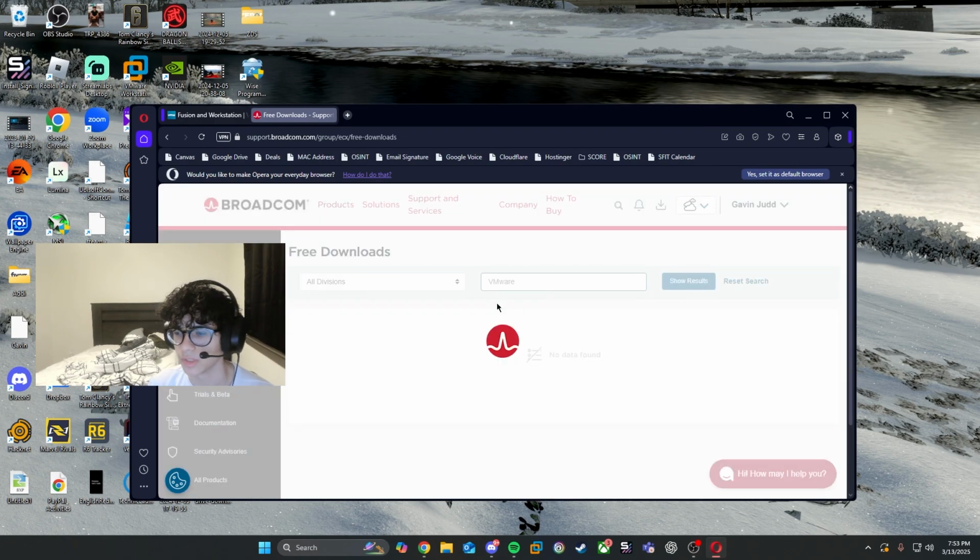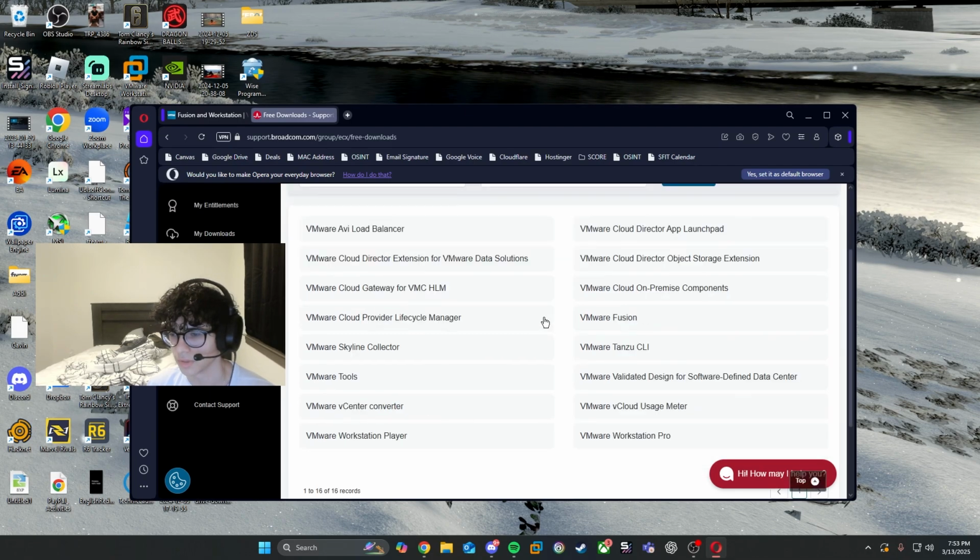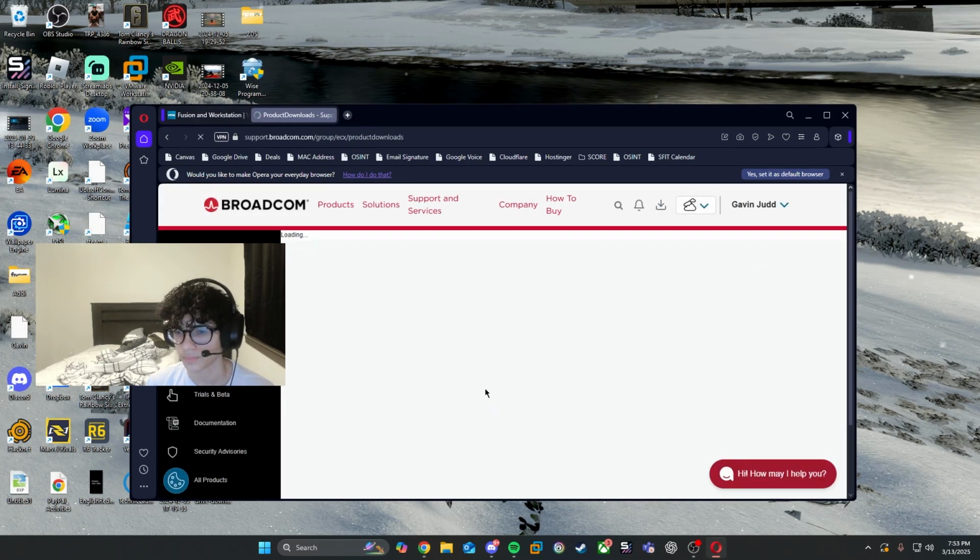Keep in mind you can use any browser. I'm just using Opera just so everything's kind of blank. Don't click VMware Fusion unless you are installing on a Mac. If you are installing on a Mac, click VMware Fusion. I'm not going to do it just for the sake of simplicity. I might release a Mac version if you want me to. But click VMware Workstation Pro.